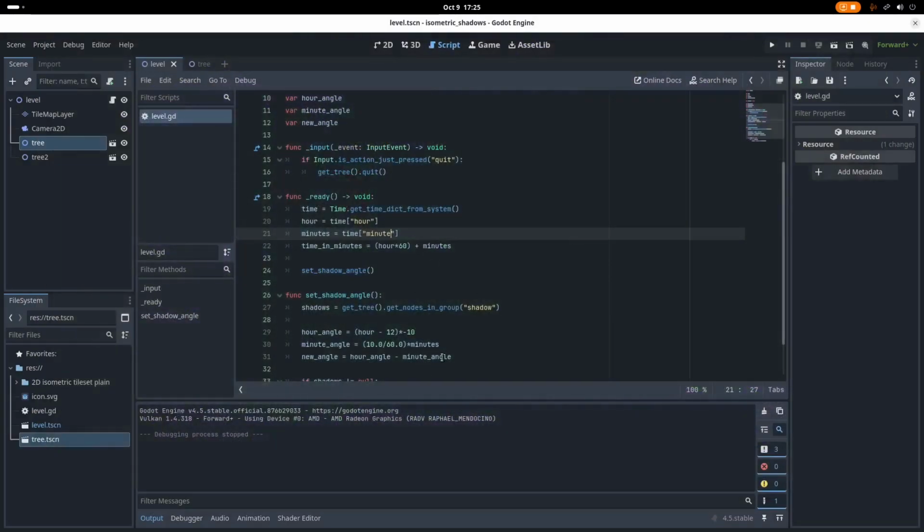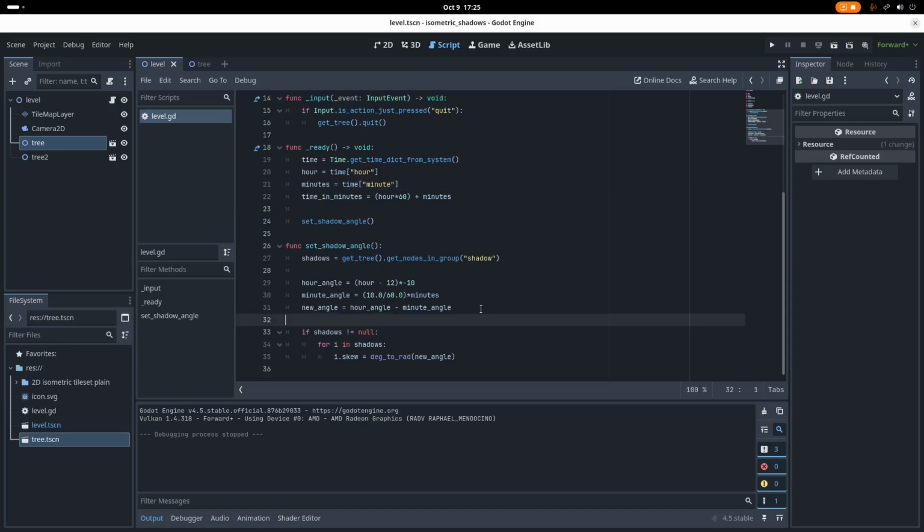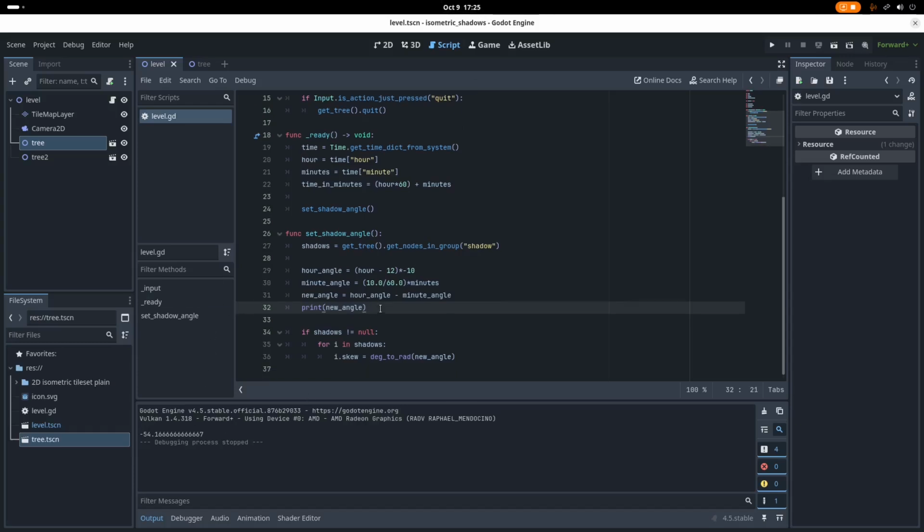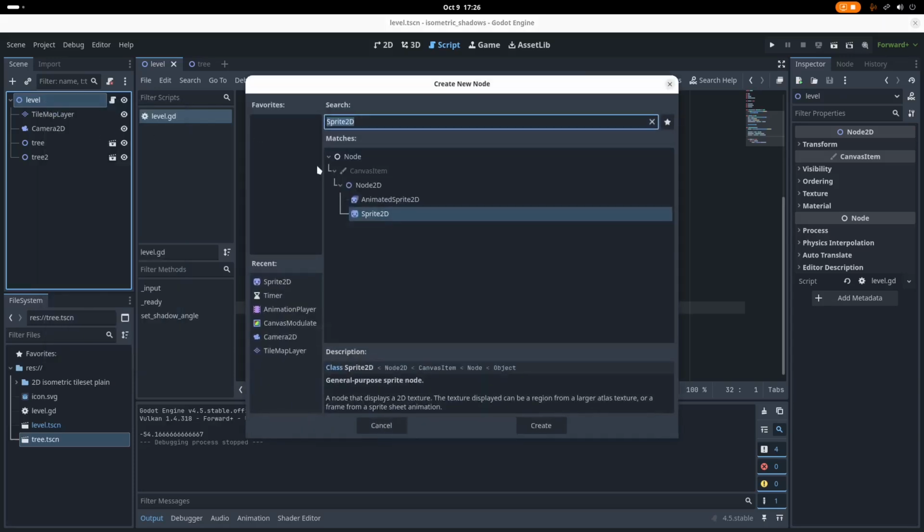Actually, let me just print this angle just so I can see what we've got. Print that to our console. 54, minus 54, so minus 60 would be the max, which it should hit at 6 p.m. So it looks like it's working as intended. Great. What we want to do next is, the shadow now updates based on the time of day when the program is run, but we can actually change it dynamically with a timer. So we'll do that next.